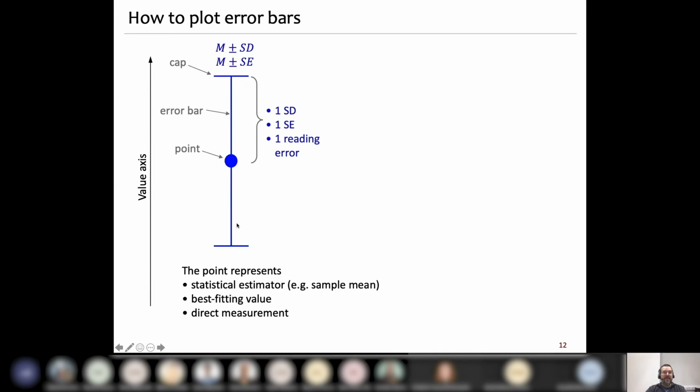There is a plus and minus error bar, and that could be a standard deviation, standard error, could be a reading error. There are many possibilities. There is a cap just to visually help finding where the end of the error bar is. If you want to present a confidence interval, then you make exactly the same plot, but the confidence interval extends from the lower value to the upper value, like this, from ML to MU.